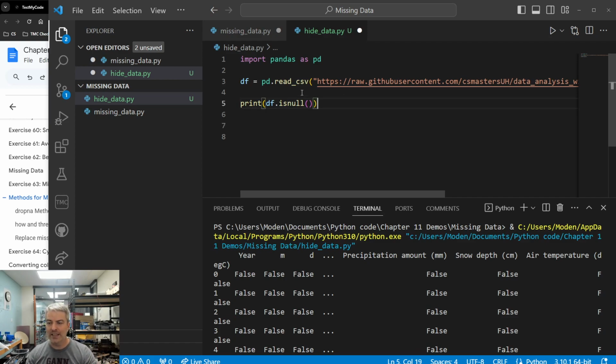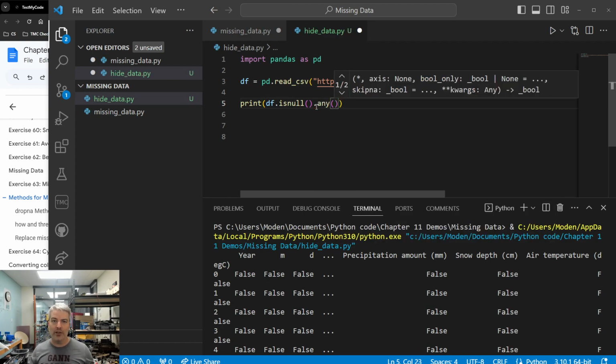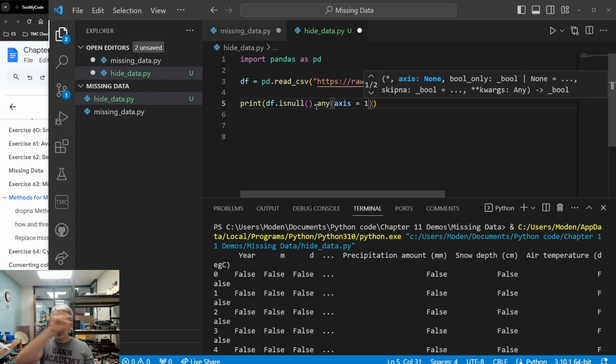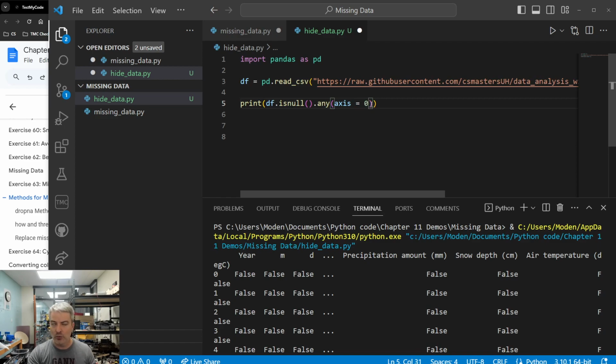This is going to produce this table here. I can add in .any, which basically says, are there any true values in this table? And we're going to say axis=1 to say, when you're checking, I want you to check the rows. By default, if we don't put anything in, it will default to axis 0 and look through the columns. For the way we're going to use this, it makes sense to look through the rows. So we're creating this mask of nulls, and now we see which rows contain true values. Let's see if I try and print this.